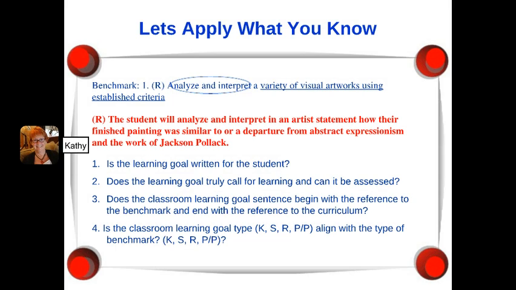It is also important to note that in this benchmark, the variety of visual artwork using established criteria was translated into my curriculum to be how a finished painting was similar to or a departure from abstract expressionism and the work of Jackson Pollock. This phrase in my learning goal is how I translated established criteria, which is the phrase used in the benchmark.